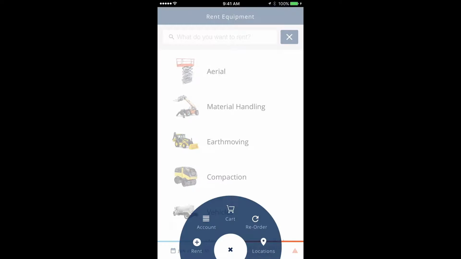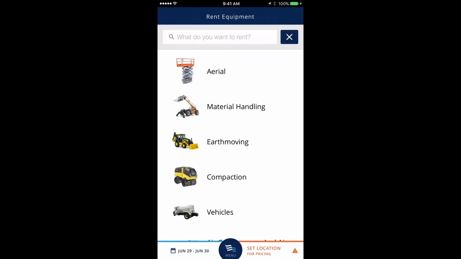You can look at your cart. Now, obviously, if you want to see your account or cart, you actually have to log in. But still, that's a cool menu. I like it. It doesn't take up a lot of space, and you can easily get it out of the way. You can change the location.